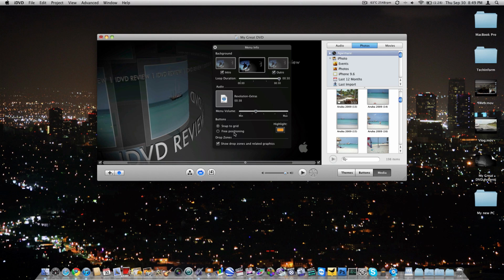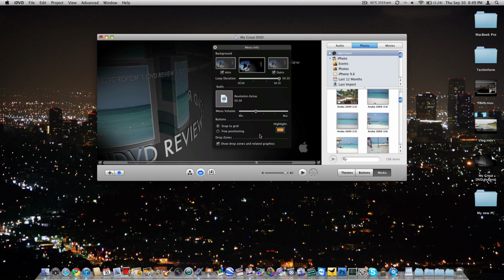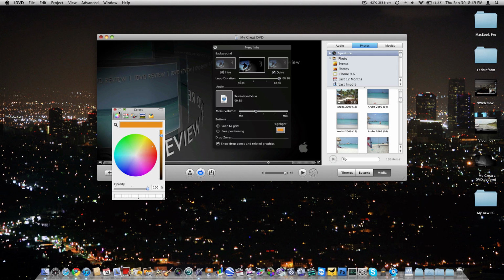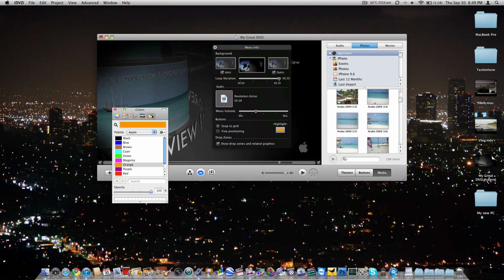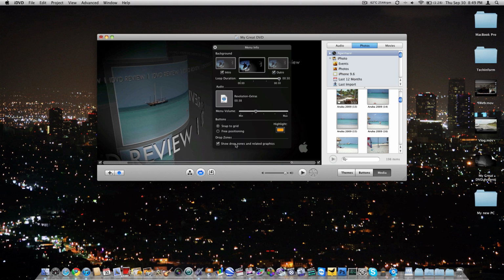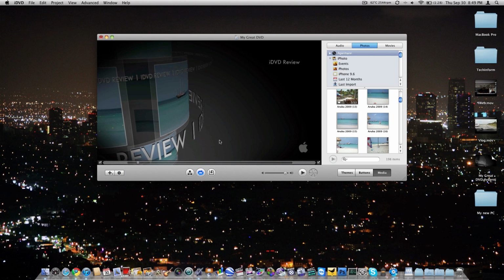And then your buttons. You can add buttons. You can do free positioning or have it snap to a grid, which is nice. Highlight colors here, all kinds of different colors. There's your crayons. Just so easy to do all of this.